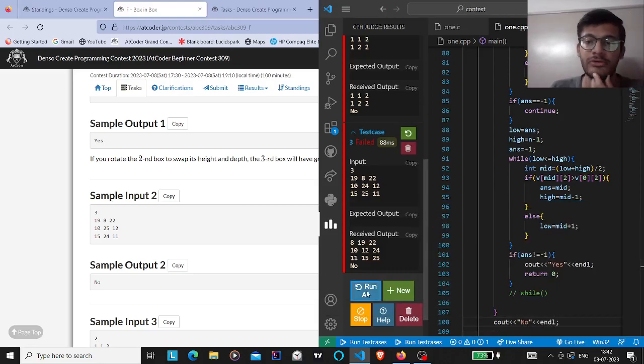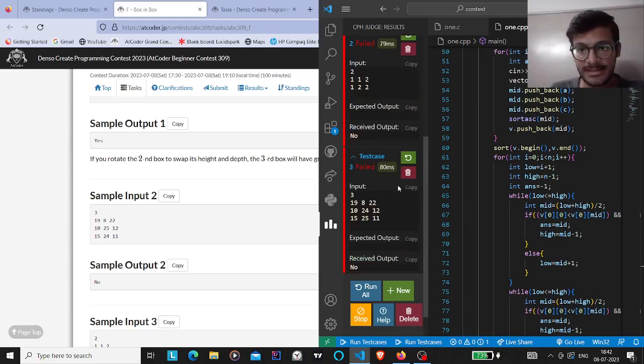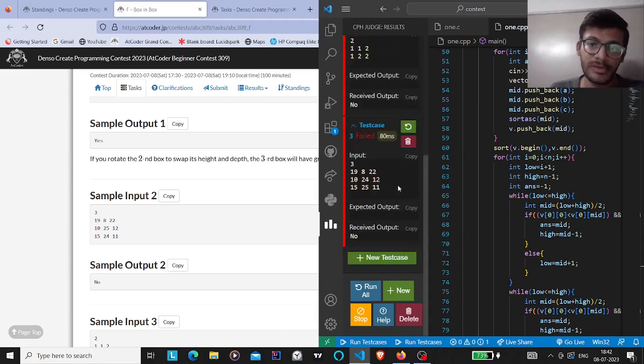Okay, I think this should work. So output should be no, no, and yes. Let's see. No, no, and again I'm getting no. Okay, so let me think of it again. I think I'm nearer to the solution.